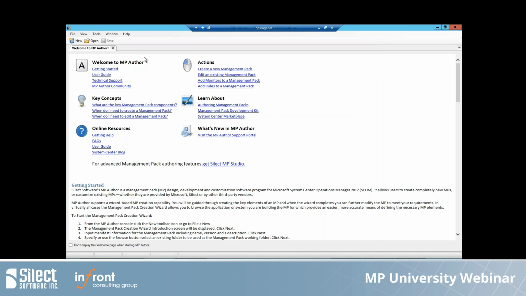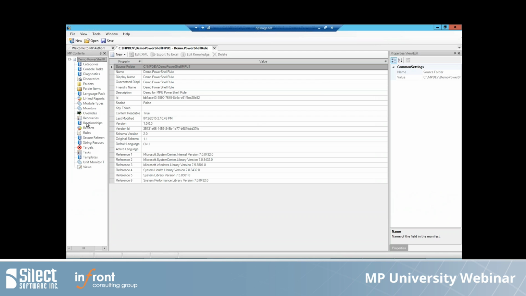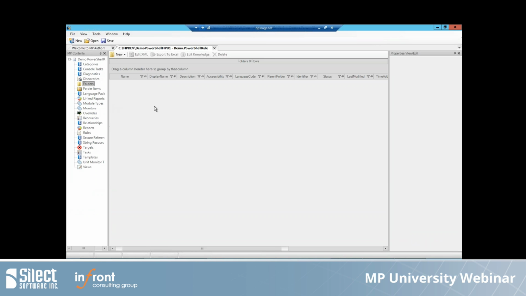So this is now going to load the interface that MP Author gives me to see all the different components within my management pack. This is real simple. It's just an empty management pack at this point. One of the first things I want to do is create a folder before I create my rule, because I want to create some views as I do this, and they need a parent folder. So I'm just going to create a new folder.